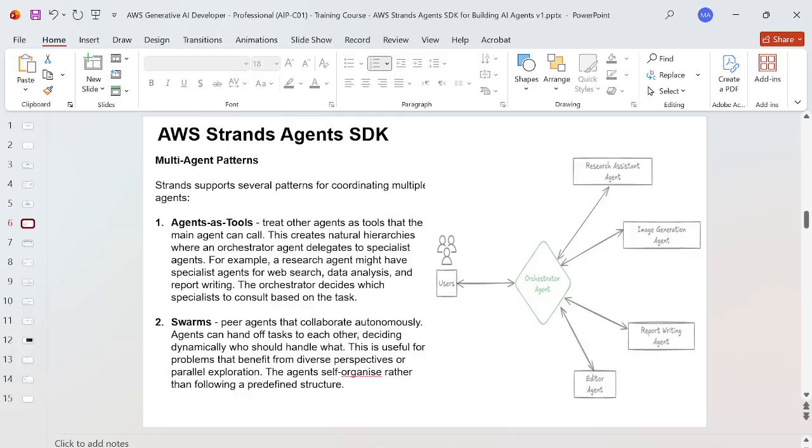Strands supports several patterns for coordinating multiple agents. First one is agents as tools. Treat other agents as tools the main agent can call. This creates natural hierarchies where an orchestrator agent delegates to specialist agents. For example, a research agent might have specialist agents for web search, data analysis, and report writing. The orchestrator decides which specialists to consult based on the task.